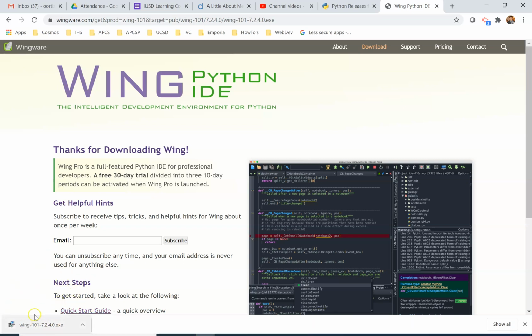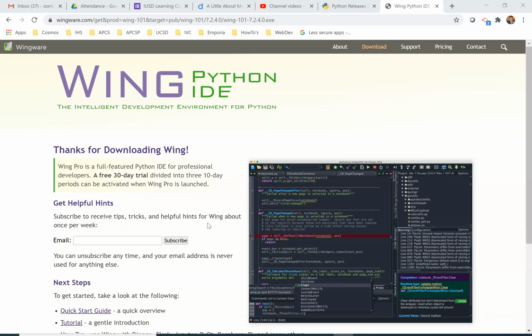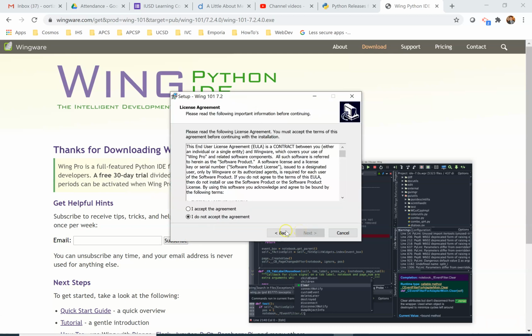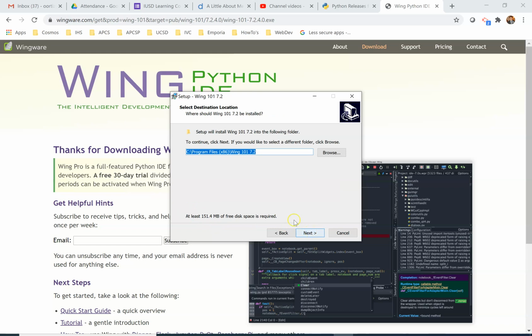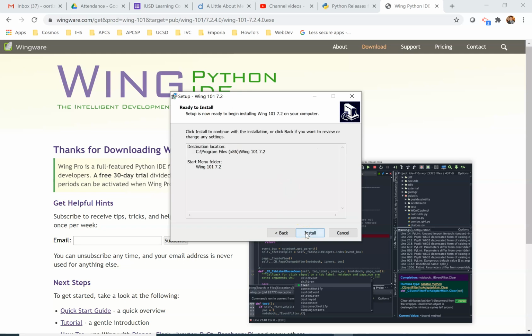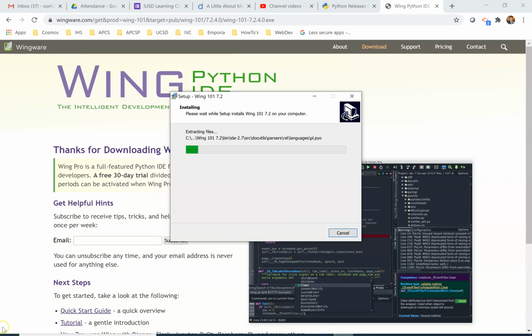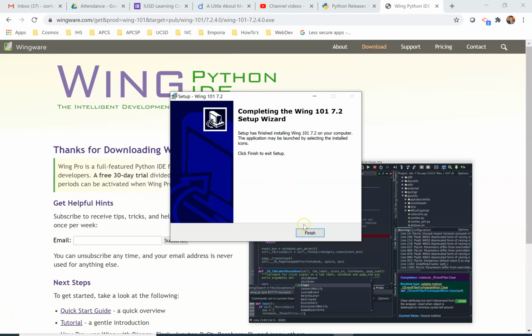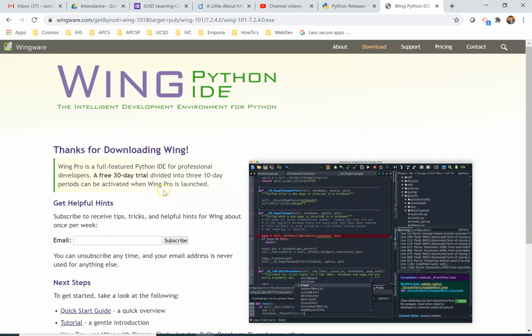So now that I'm done downloading, I'm going to click on the executable file. The laptop is going to allow Wing to make some changes. We'll click next, accept the agreement, next. That's fine. That's where it's going to store all the files it needs to run, and then we'll just do an install. Okay, the install took a little under a minute. At this point, we have the software we needed to code with Python.